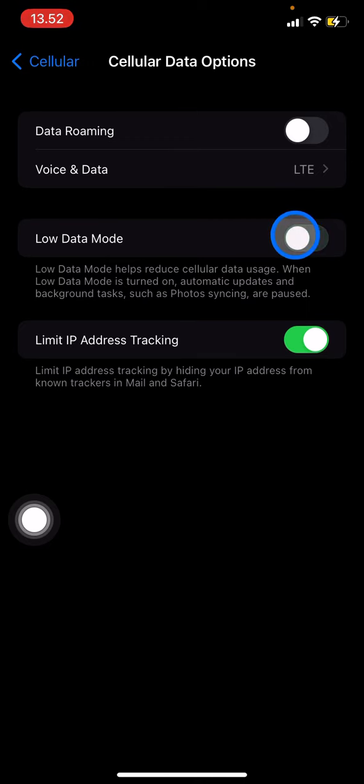If it's in a black or gray color, it means this mode is off, but if you click it into the green, so low data mode on your iPhone is active. So that's all the way how to use less data on iPhone.